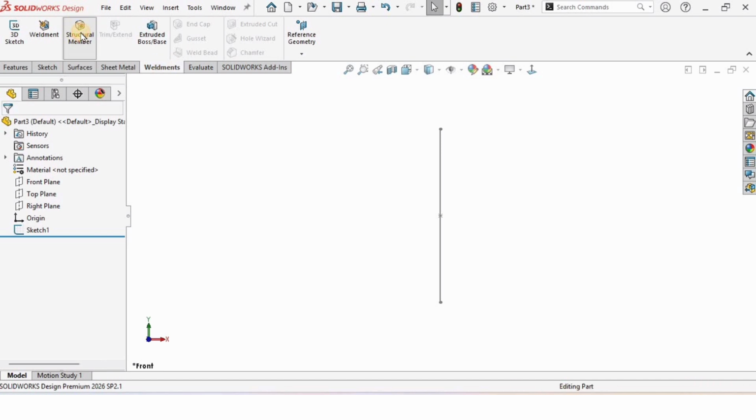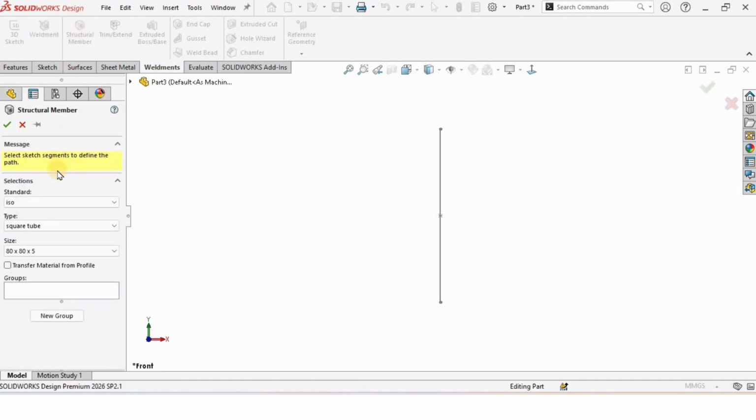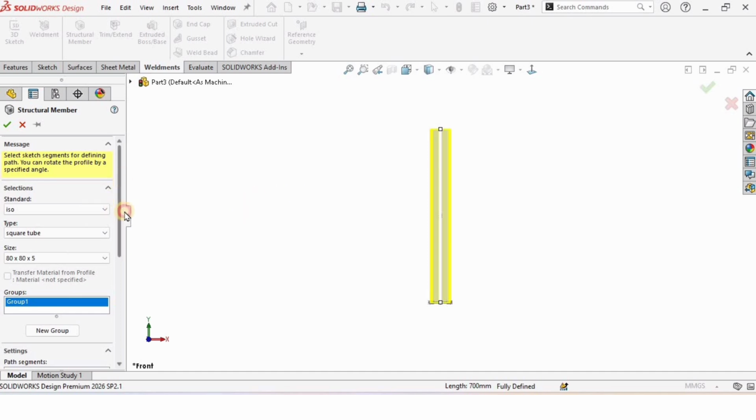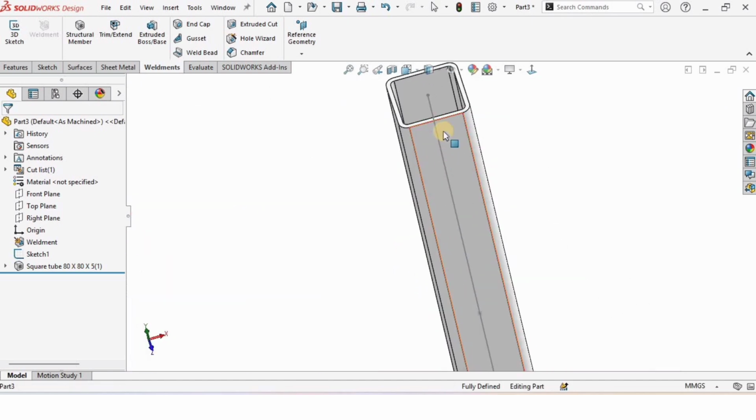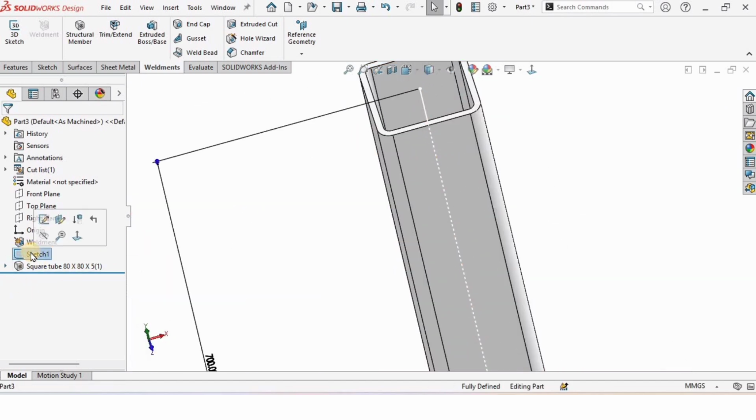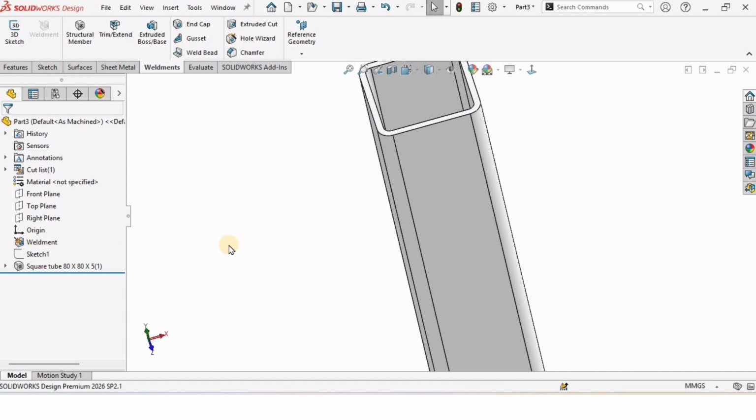So you need to go to the weldments and select the structural member, and here we need to specify the standard first, so it is going to be ISO. Then you need to select the tube square from here, square tube, and select this size 80 by 80 by 5, and then select this line. As soon as you select this line, after some time it will assign that standard and size to that. Then you need to check the box. I will hide this first sketch, so select the sketch and click on hide button.